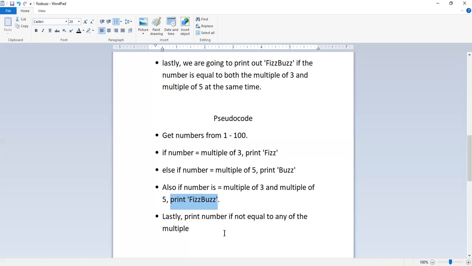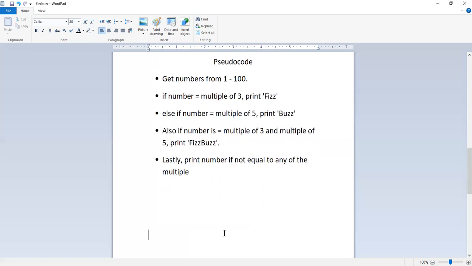And the last part is, if any of the numbers I'm printing out is neither divisible by 3 nor divisible by 5, nor divisible by both 3 and 5, then I will just print out the normal number. So I think this is the second step in our problem solving steps. And now let us go to our coding.